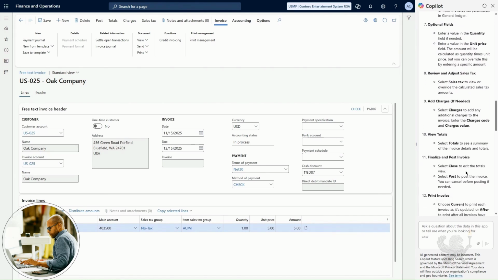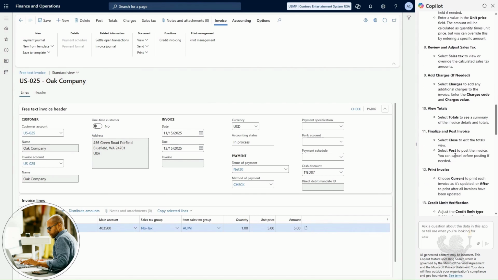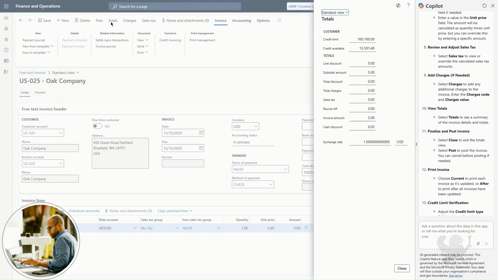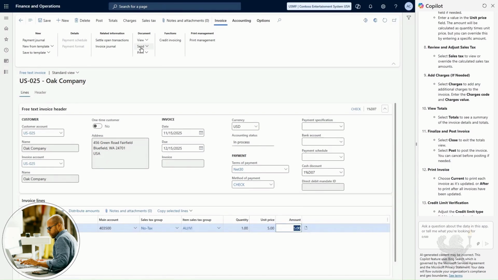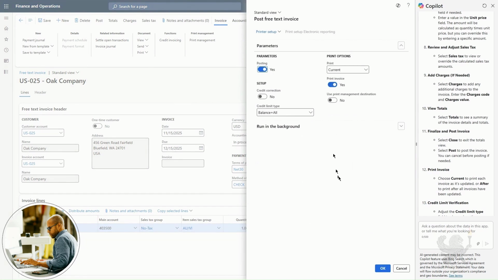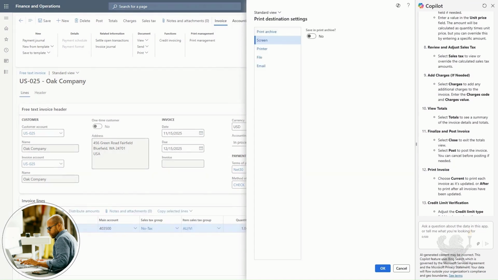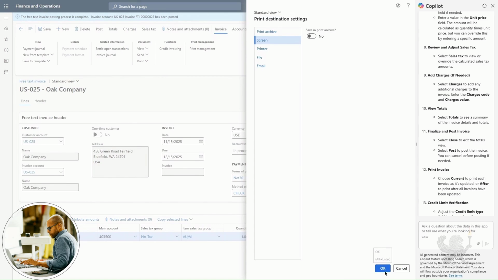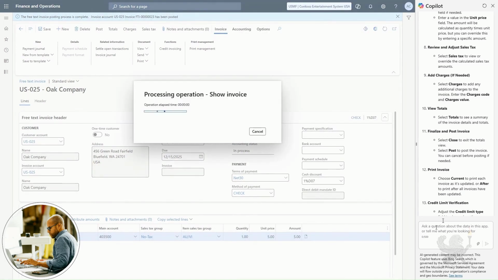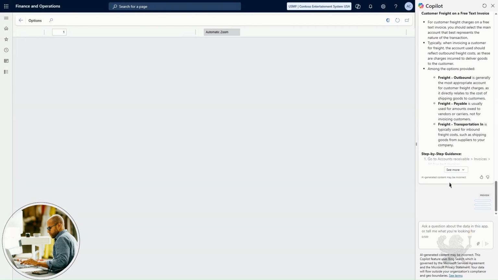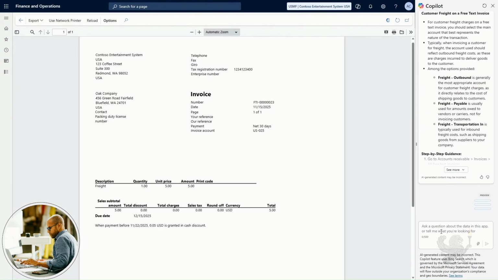I can look at the total just to make sure that it should be easy. It's $5. That's good. And now we post. I don't want to print this. It says print, so I'll do that. I want to see what it looks like. That looks great. Thank you, Copilot.